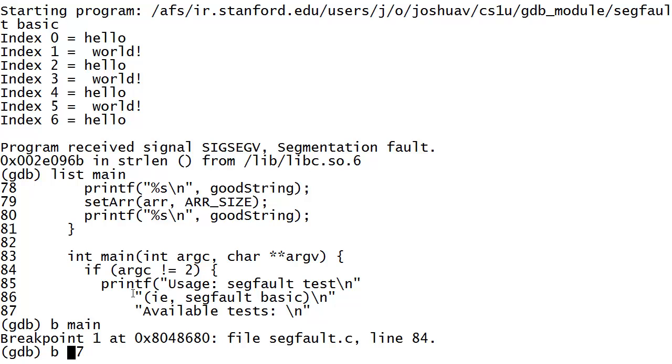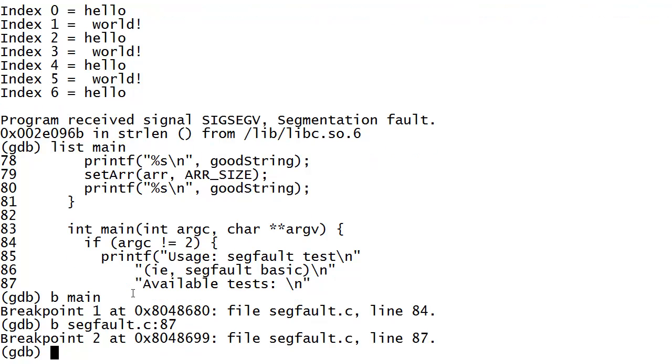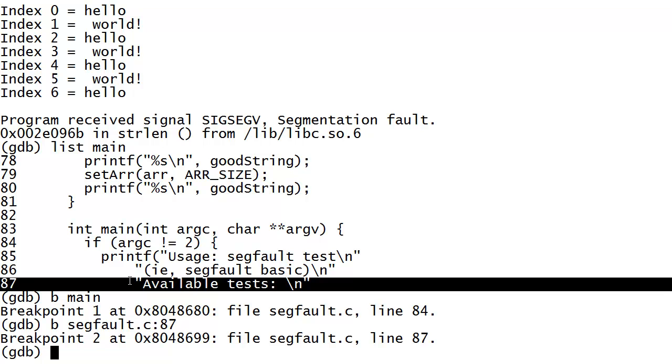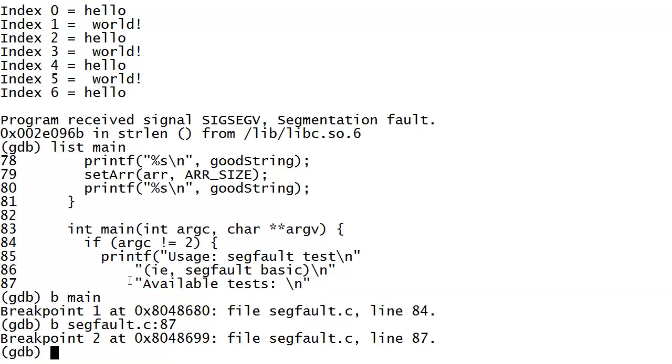Or if we wanted to specify the file, because we had a project that had multiple files in it, and even though we were in segfault.c right now, we wanted to put a breakpoint in foo.c, then we would specify the name of the file. So in this case, we want to put it in segfault.c, colon, the line number. So this would be putting a breakpoint right there. And we're not going to hit that breakpoint unless we don't pass in the correct command line arguments.